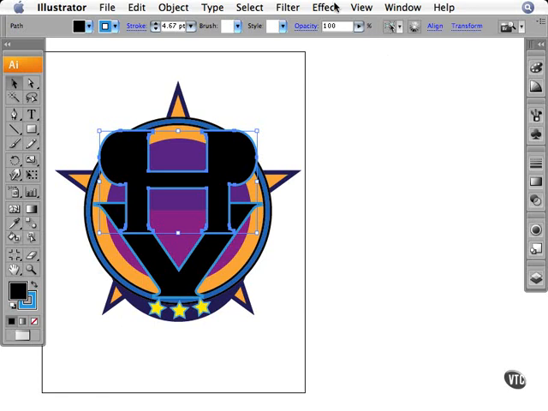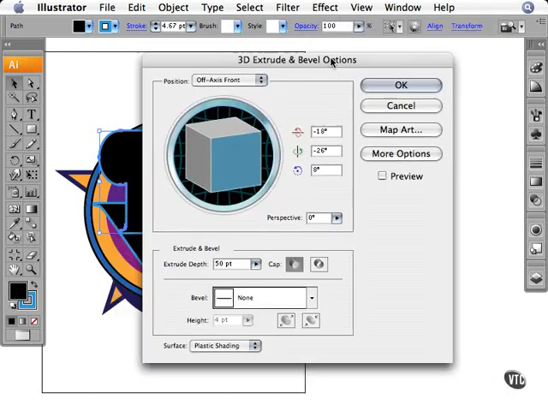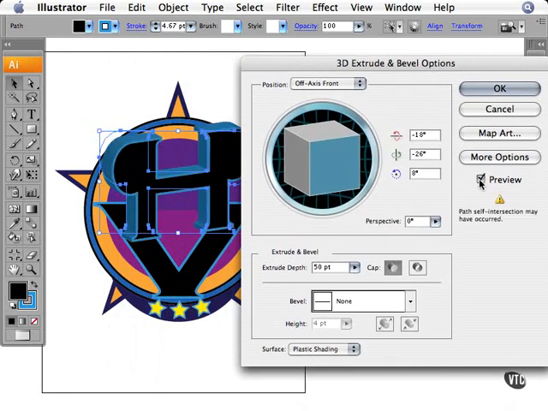So I'm going to go to the Effect menu, and I'm going to choose 3D, and I'm going to choose Extrude and Bevel. I'll move this over, and I'm going to then click on the Preview button to show you what happens. Right away, we see an extrusion of the letter, but we also see an outline, because this, like many other effects in Illustrator, is simply an appearance that has been applied to our object.